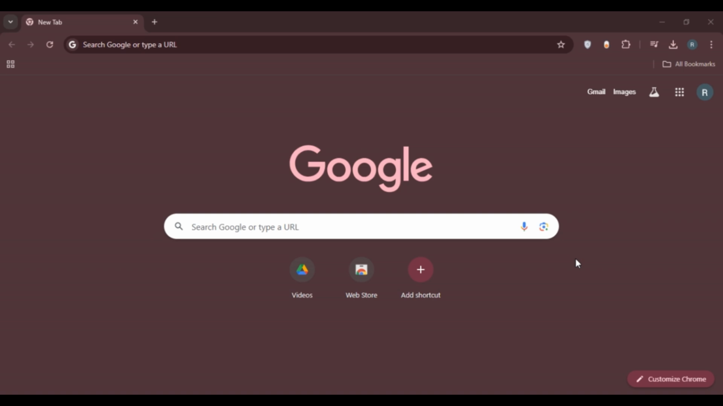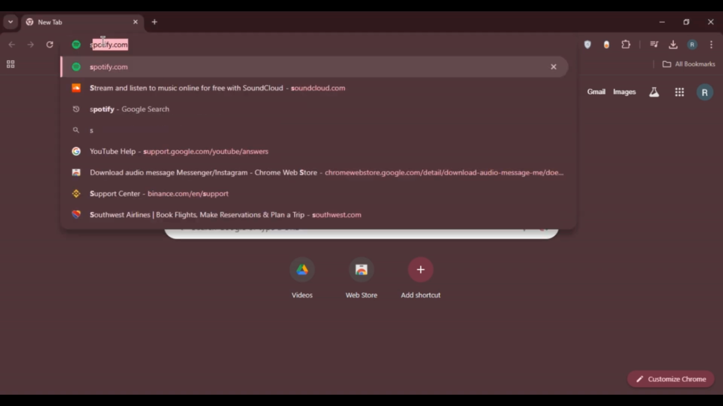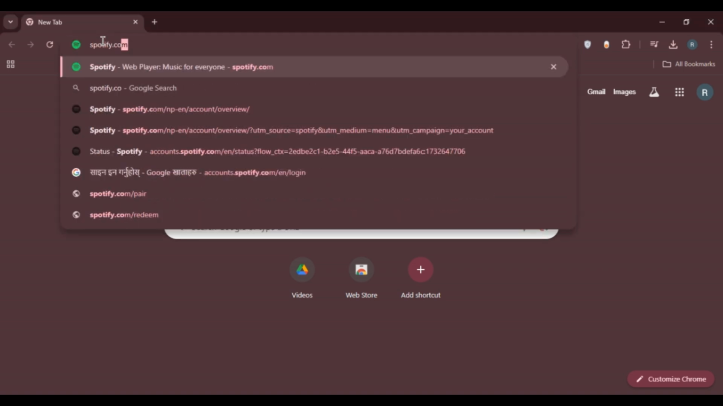So logging out from other devices in Spotify is not possible through the application. For that, you'll have to open the browser. Simply launch any browser of your choice. You can see over here, I've opened Google Chrome. Now what you have to do is click on the search bar, simply type in Spotify.com, press enter.